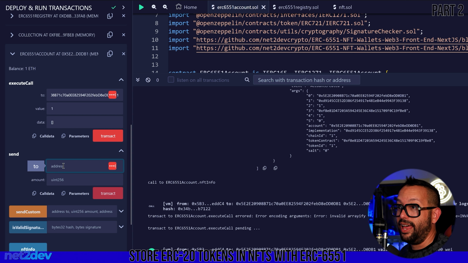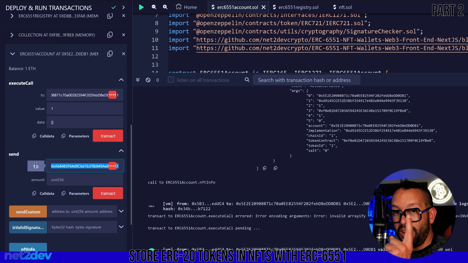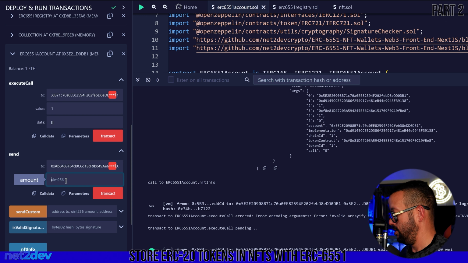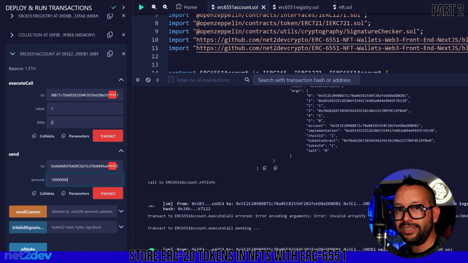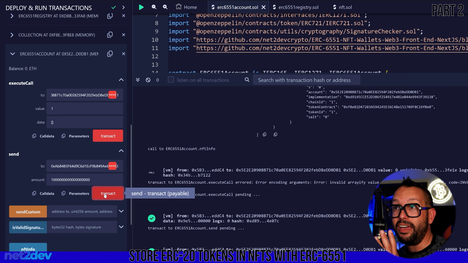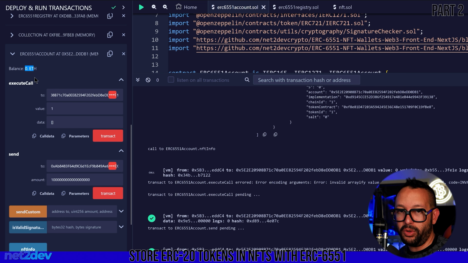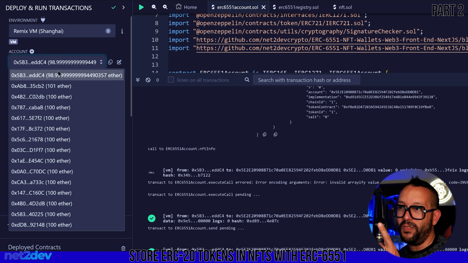I'm going to paste the wallet that I want to send that 1 ETH. And I'm going to say 1, but I'm going to be passing 18 zeros because this is in wei. 1, 2, 3, 4, 5, 6, 7, 8, 9, 10, 11, 12, 13, 14, 15, 16, 17, 18. Awesome. And finally, I'm going to transact. Boom. We have effectively removed 1 ETH out of the Tokenbound account. Now let's take a look at that wallet that we just transferred that 1 ETH. Okay. There you go, 101.